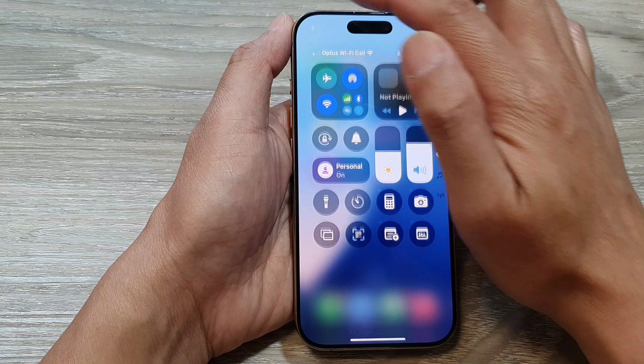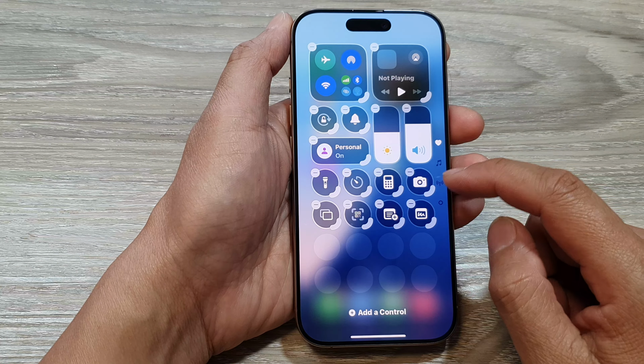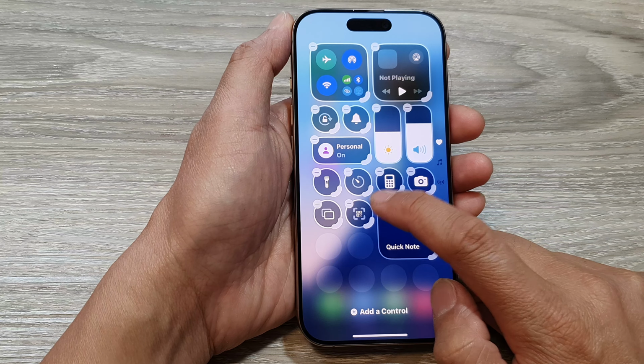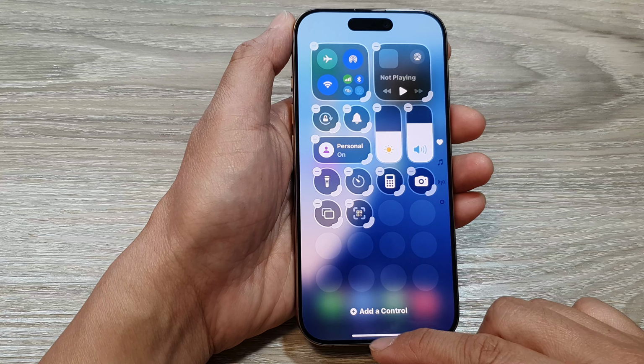Then tap on the Add button. Once you are in the Edit mode, you can tap on the Remove button right next to your widget to remove your widget from the Control Center.